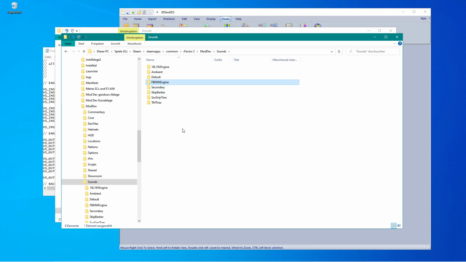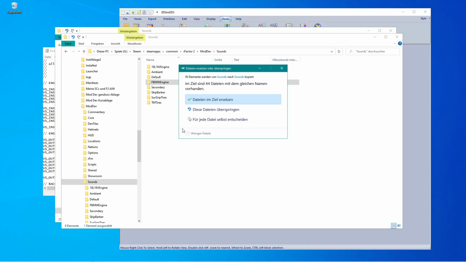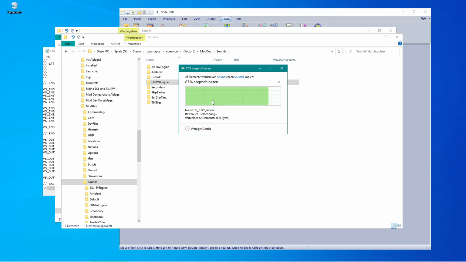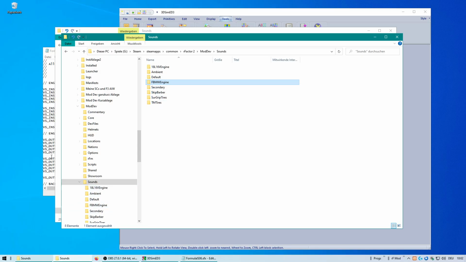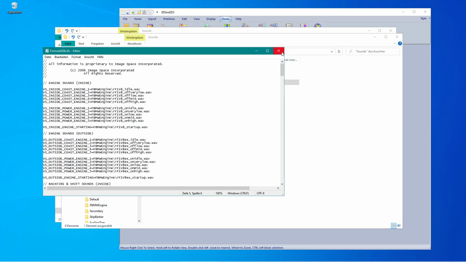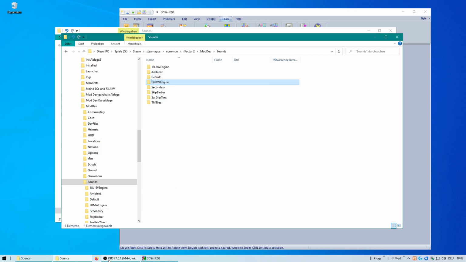I think I use it for another car. Well, I just say overwrite. Okay, now that you have the same sound folder here, like it was in the rFactor 1 structure, the game should find them.